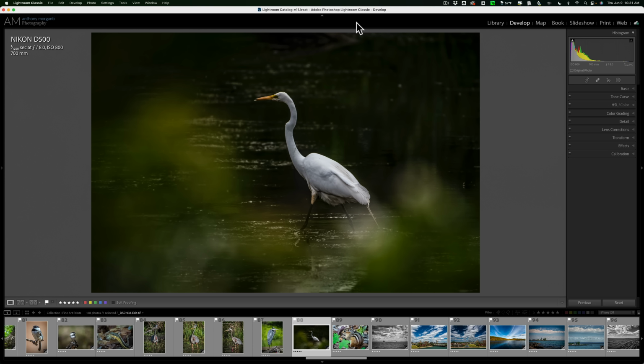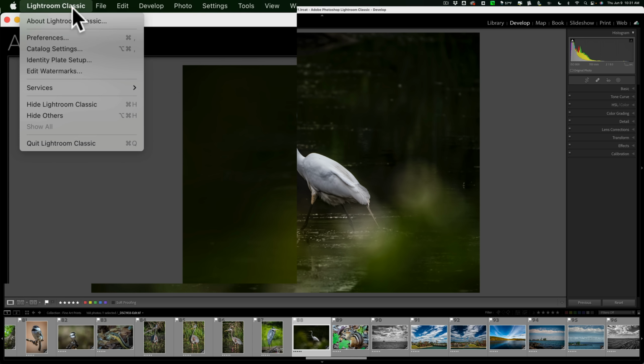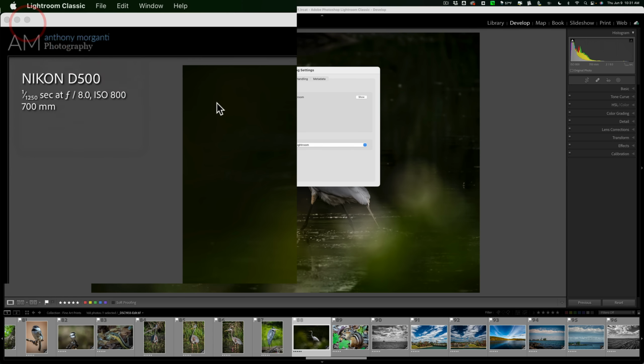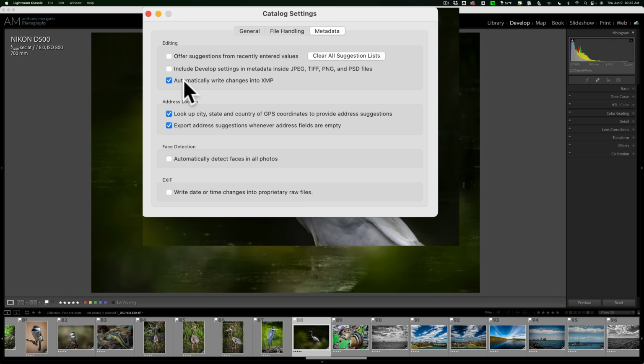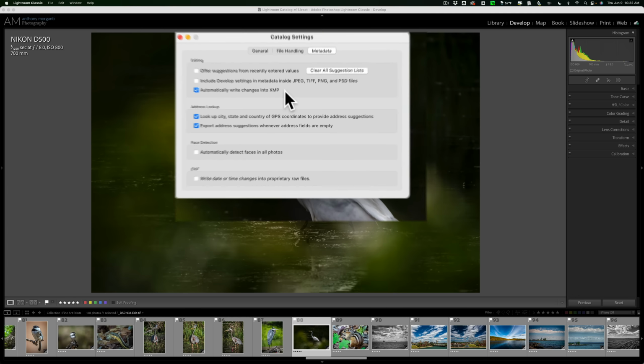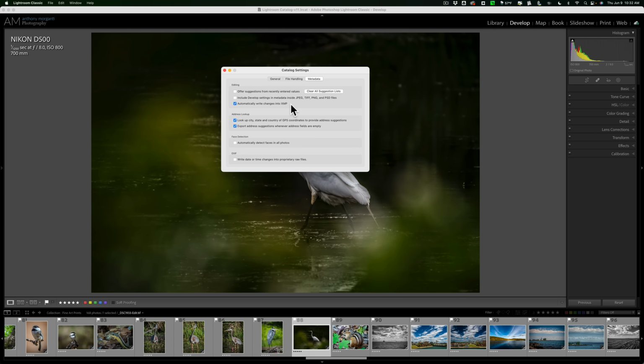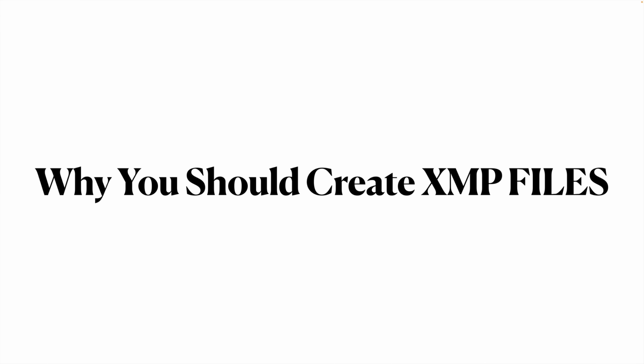And in today's video, I'm going to make my final case for why you should have this catalog setting turned on. Now, to get to catalog settings in Lightroom Classic on a Mac, you go up to the Lightroom Classic menu. It's under the Edit menu if you have a PC. Catalog settings. The specific setting I'm talking about is under the Metadata tab, and it's this one: automatically write changes into XMP. By default, that will be off. I think most of you should have that turned on. And here is why you should create XMP files.